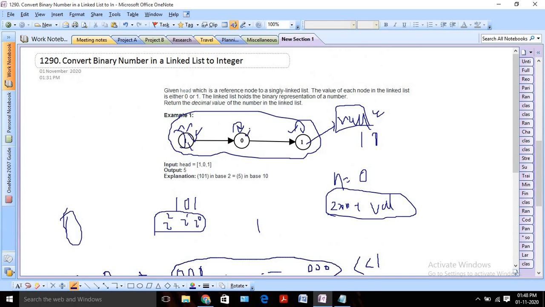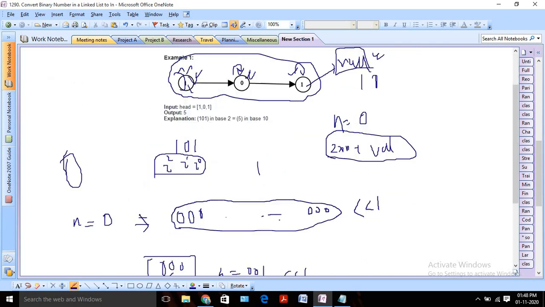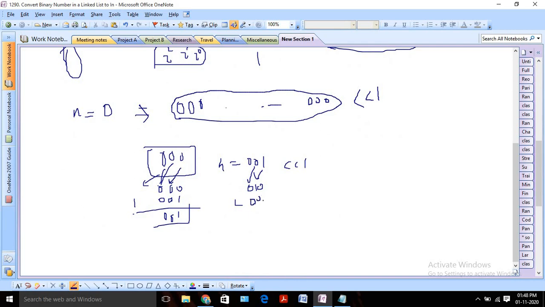Now I will pick the second number, which is 0. Again I will do left bit shifting by 1 position. After shifting, 1 will come in the second position, this 0 will come here, and the remaining rightmost bit will be filled with 0. Now again we do OR with my current value. The current value is 0 0 0, so it will remain the same: 0 1 0.